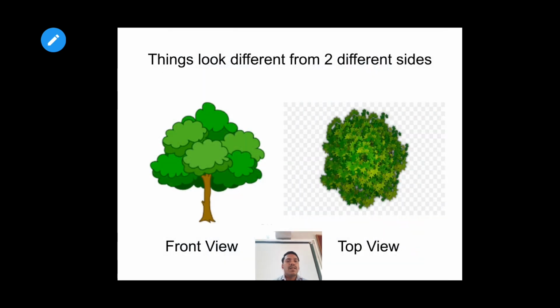Okay. Now look at these two pictures. What I have done here: when I was standing in front of a tree, I was watching only the front view of the tree. Then I went on a terrace and I saw the tree from the terrace. So I got to know there is another view of a tree, that is top view. So here are two different views I get from different angles, front view and top view.